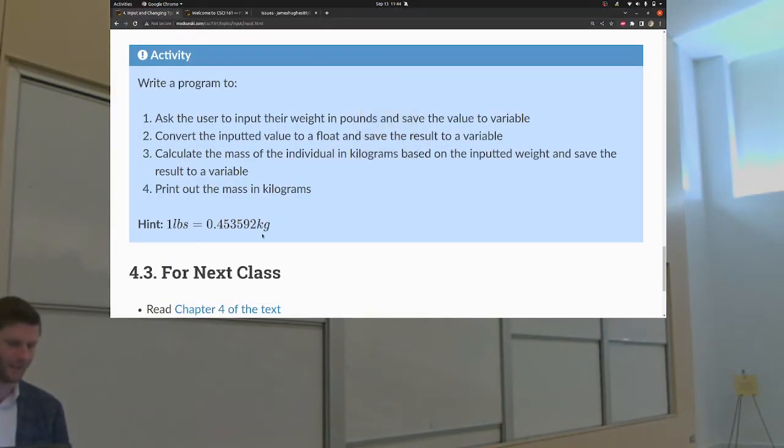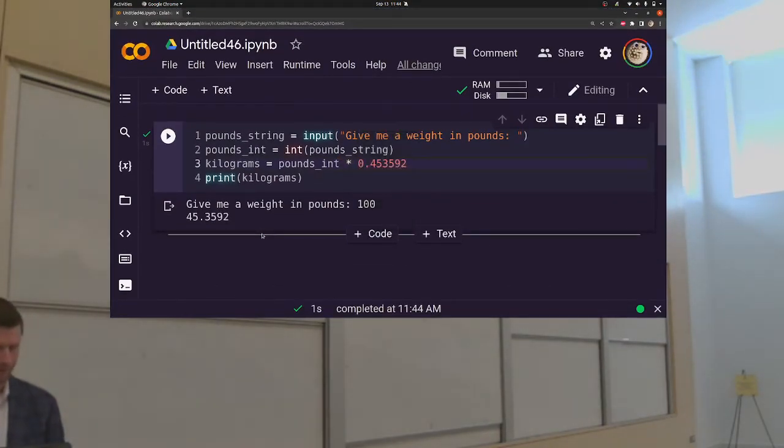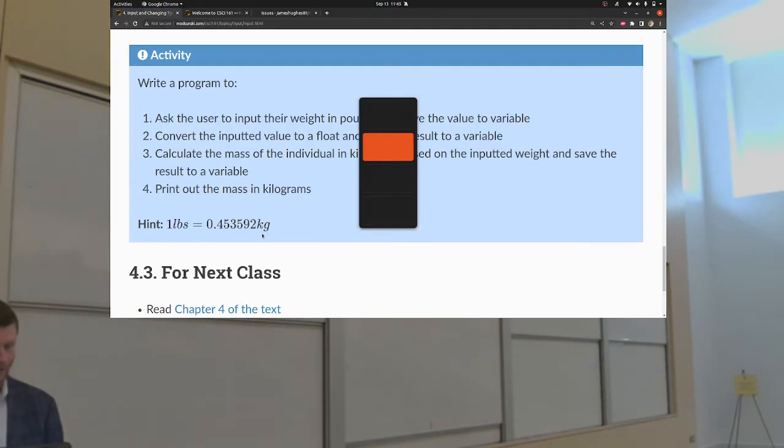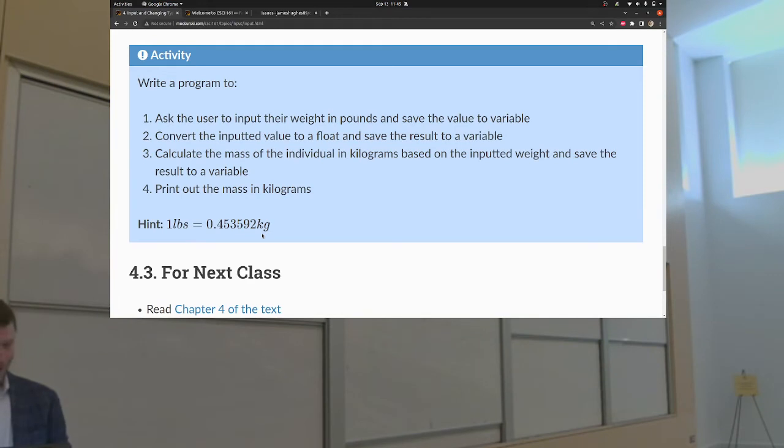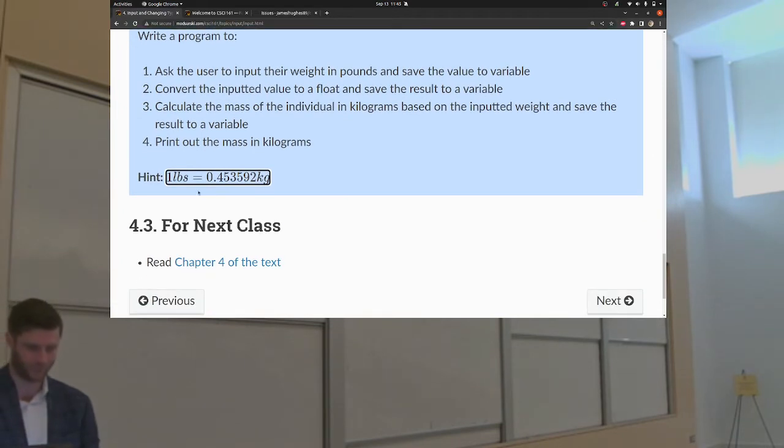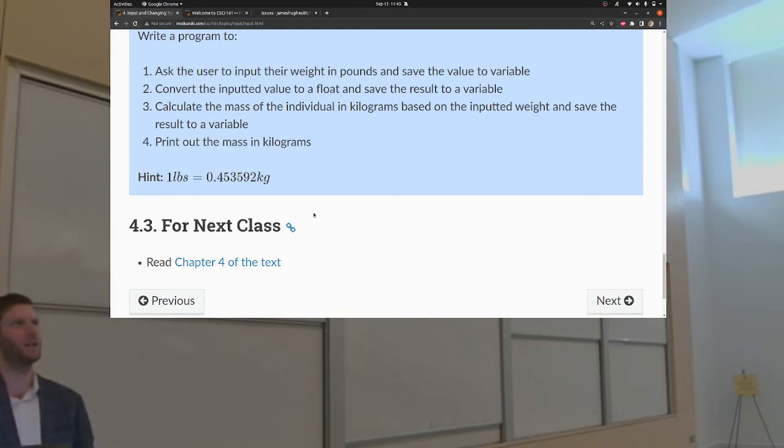And then I printed out the mass in kilograms. Oh, pardon me, calculate it by just multiplying it by that conversion rate, 0.453592. How did I know that? I just Googled it, and there we go. Cool. Any questions about that conversion?